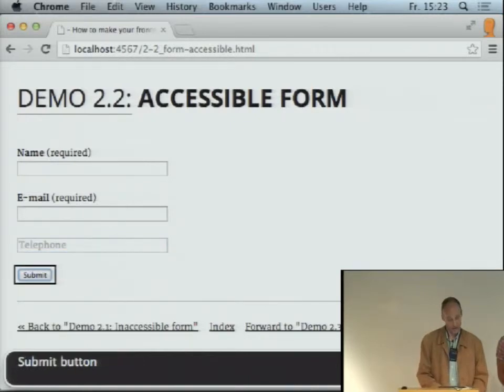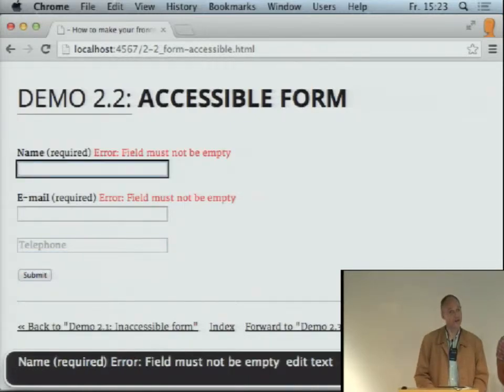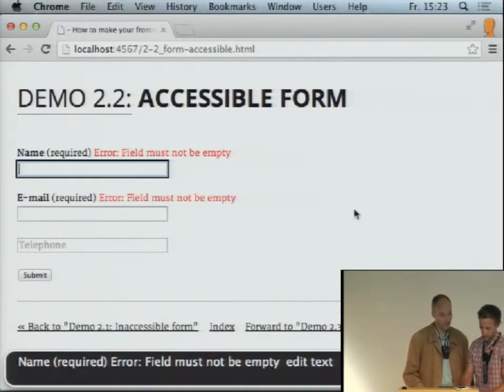Submit button. I press submit. Name required error. Field must not be empty. I get the error message immediately. And that's really how a form should be made accessible. So if we quickly have a look at the code again.